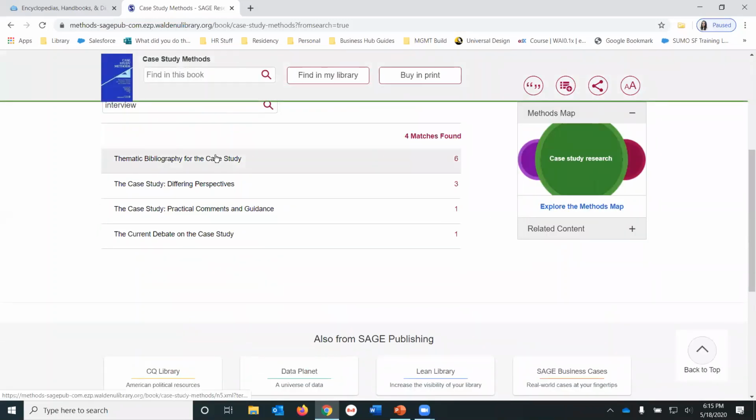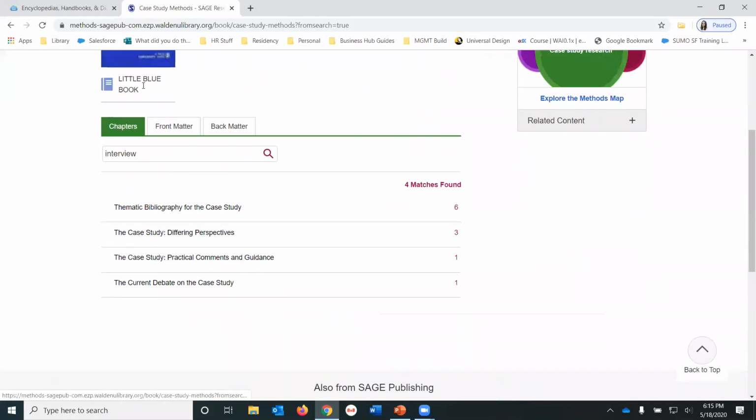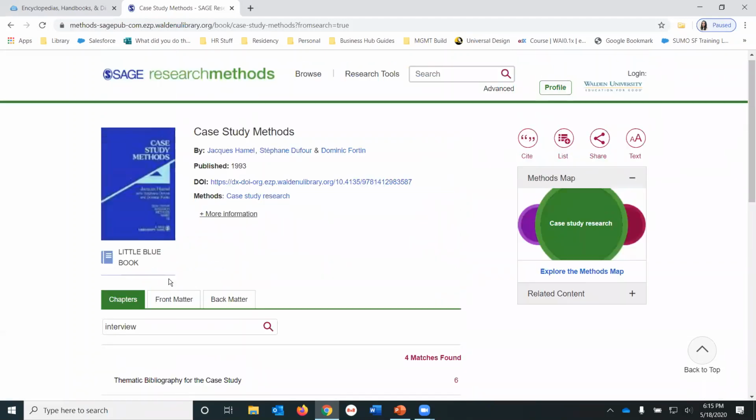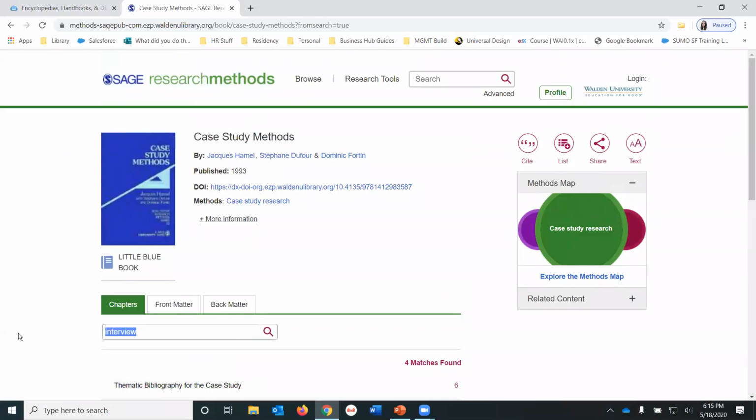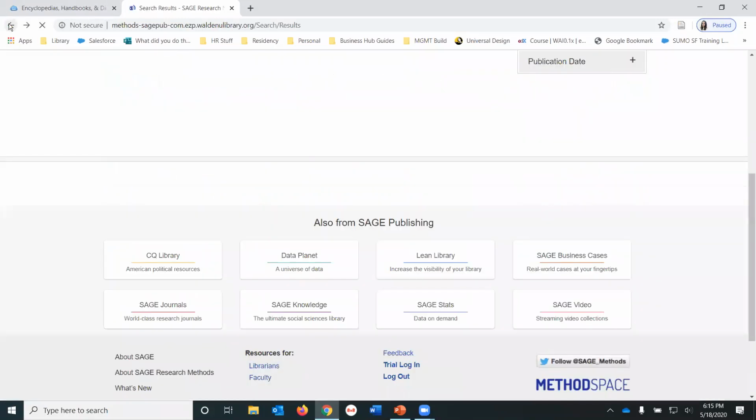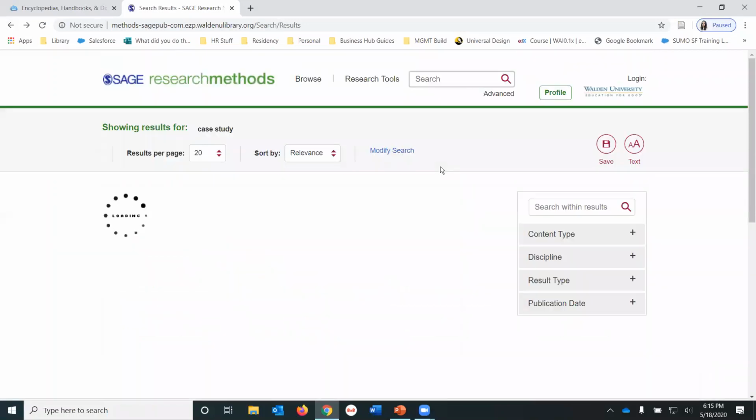And then the different content within this handbook or the little blue book, if we search for interview, there are six matches for interview in this section, 3, 1, and 1. So there's a lot of different ways you can search for content in this database, which is pretty cool. Okay, so I'll head back to that last search page. It'll probably take a second to load back up.